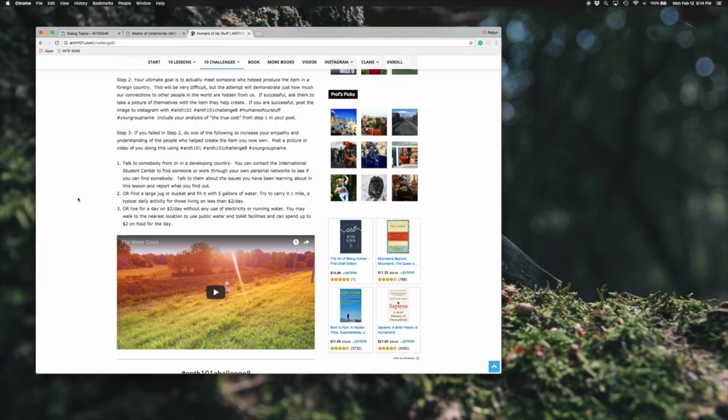But then there were 2 other options as well, because it seemed like the purpose of this assignment was to get to know another culture, like get to know another human being, and walk a mile in someone else's shoes. Literally. The second option, if you can't get in contact with someone, was to get a 5-gallon bucket of water and carry it for a mile so that you might experience what it feels like for most people who live on less than $2 a day.